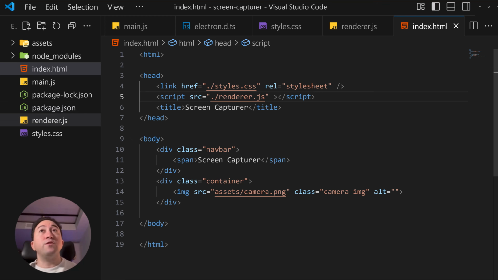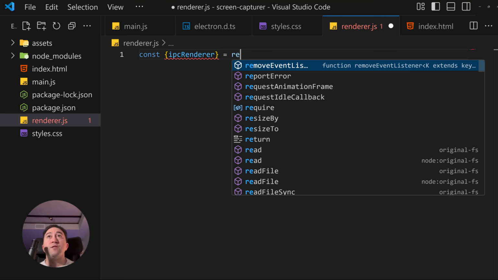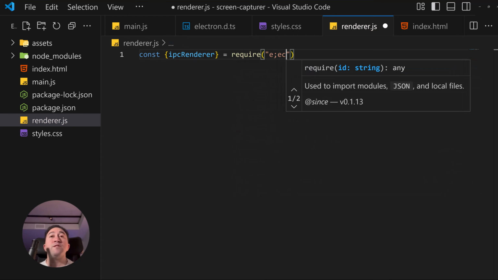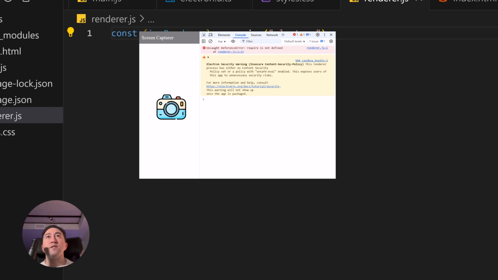And now let's go to renderer.js and import some modules. So we are going to import a module called ipcRenderer from Electron. This module will allow the render process to use IPC to communicate with the main process. As you can see, when we imported this module, there is an error that says require is not defined, because by default, Node is not allowed for the render process, and the renderer cannot use Node APIs, as we learned. Sometimes during development, it's okay to enable Node for the render, but that's not recommended for production. But for now, let's just enable Node for the render.